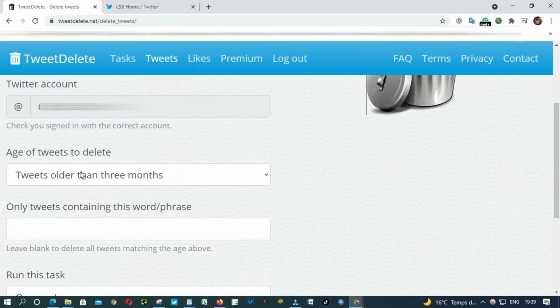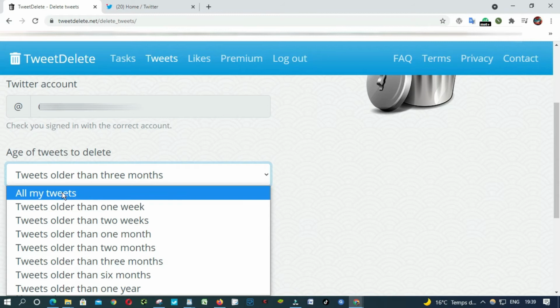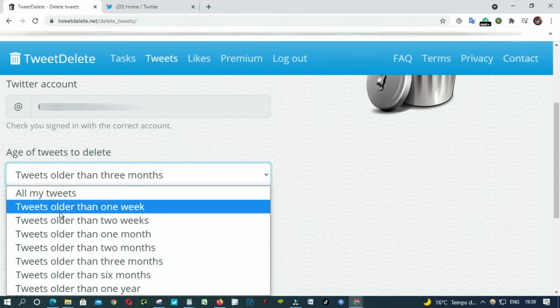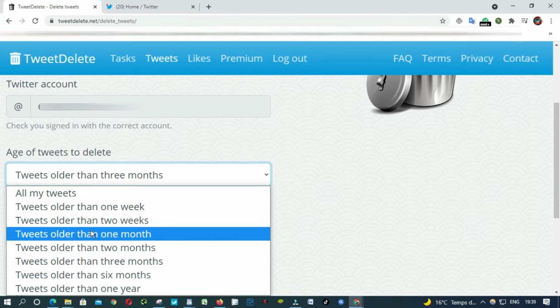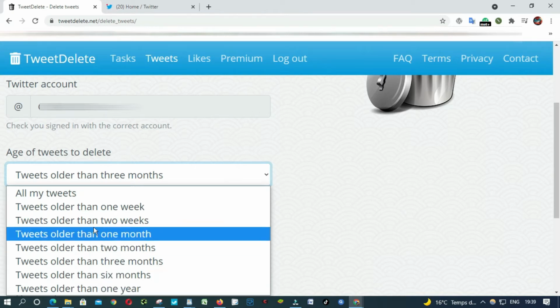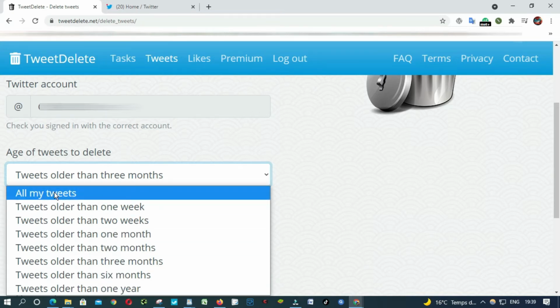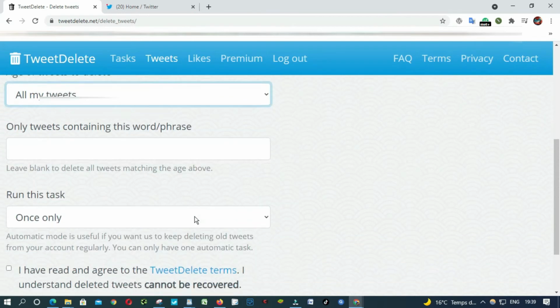So from here, you can see age of tweet to delete. You can see all my tweets, or you can see tweets older than 1 week, or tweets older than 2 weeks, or tweets older than 1 year. So what I'm gonna say here, I'm gonna say all my tweets. Select.